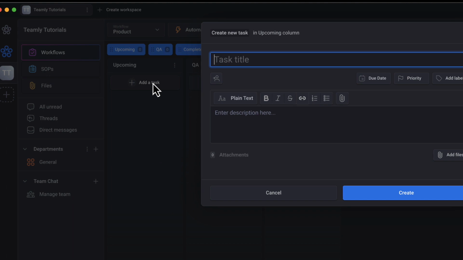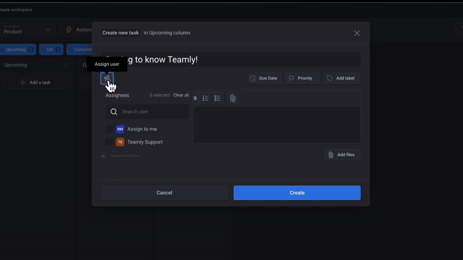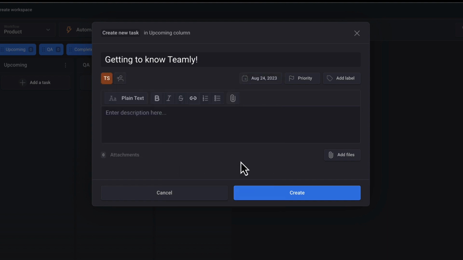At the top, it will say Create Task and remind you what column that task is being created in. Give the task a name. Below the name, you can assign a user or you can leave it blank. On the right-hand side, you can set a due date. You can also set a priority.